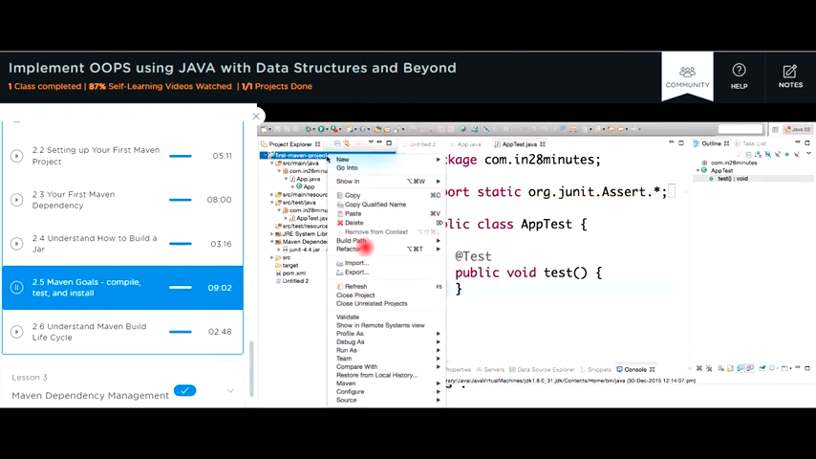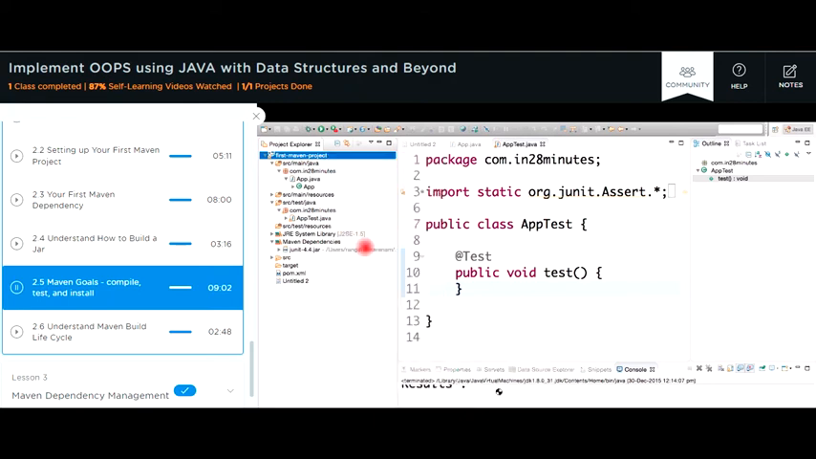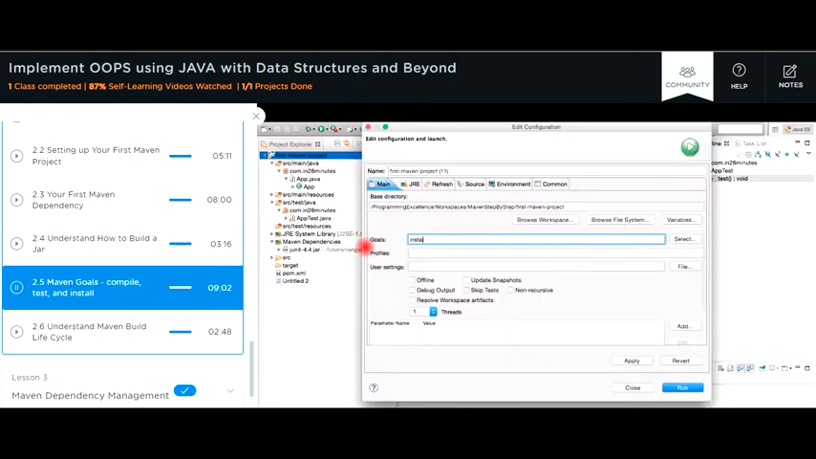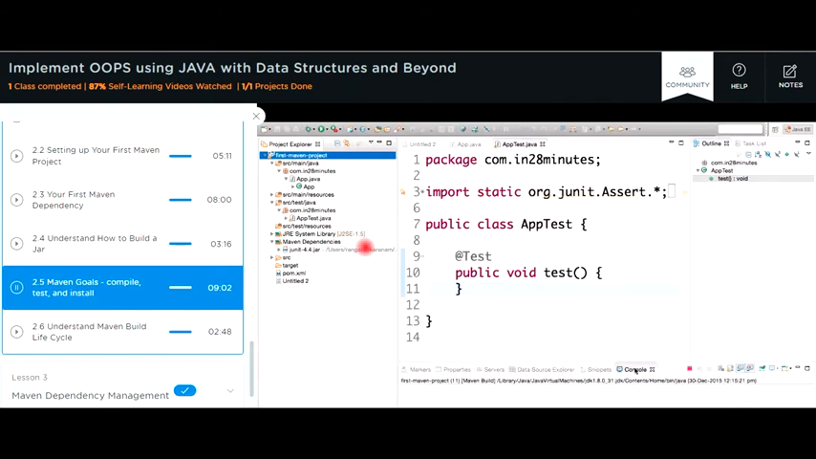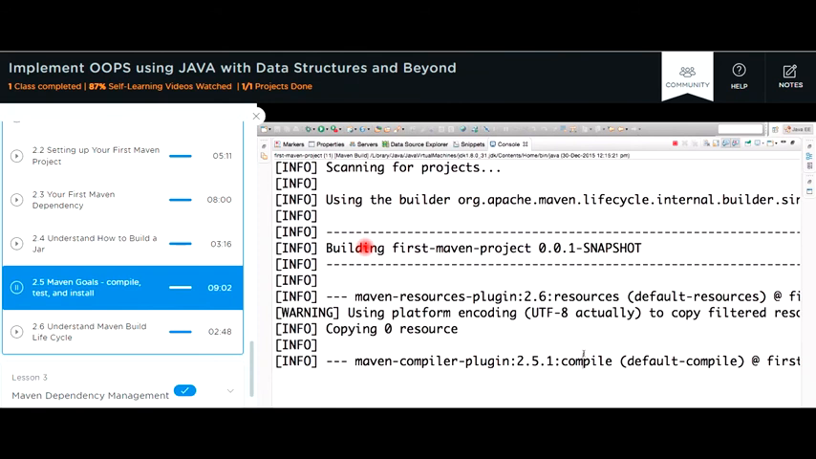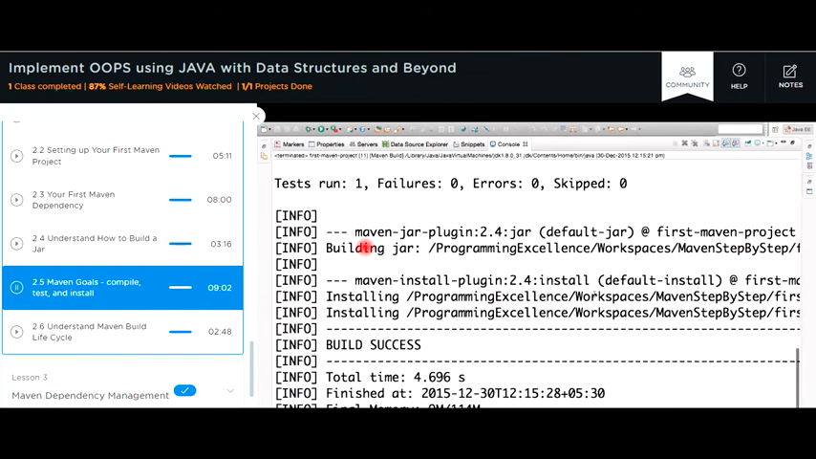So how do I do that? That's by right click, run as, mvn install. You can do mvn build and type in install. Install is the goal which actually creates the jar and also installs it to the local repository. We'll look at it a little later. So I'm typing in mvn clean install. You see that the tests are running, and then it's doing an install.